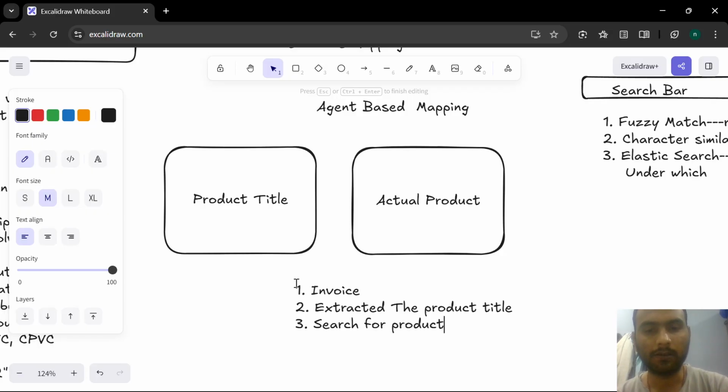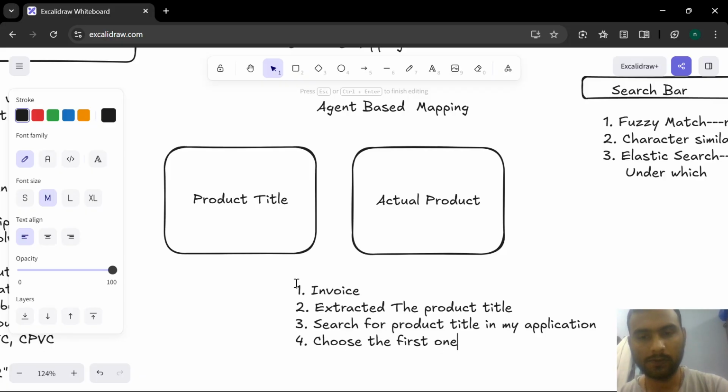Third thing I did was search for the product title in my application, then get those search results, take the first one, and map it to the extracted title.